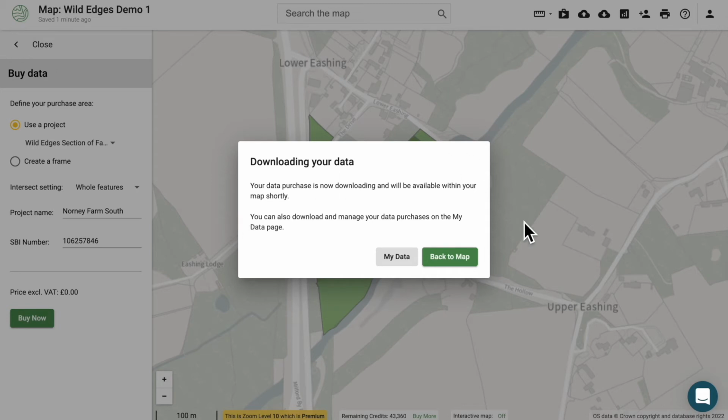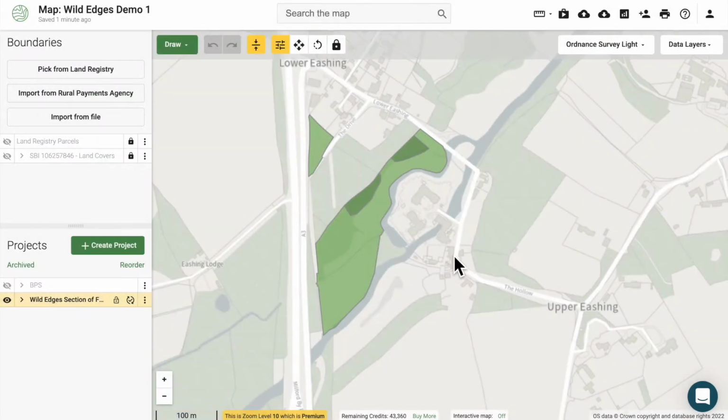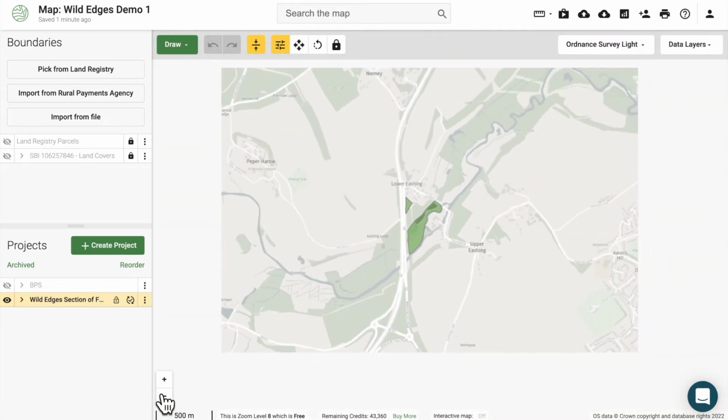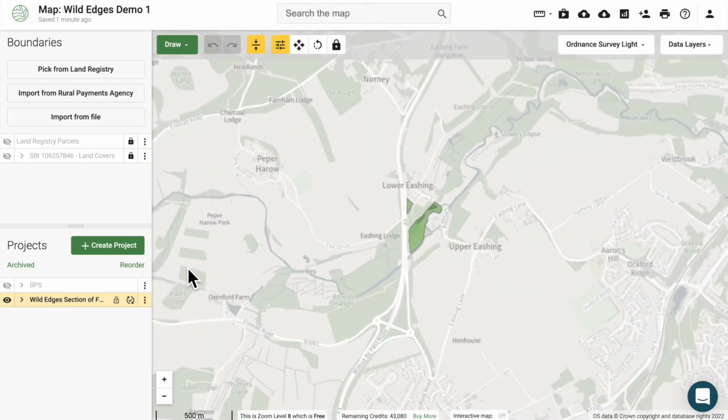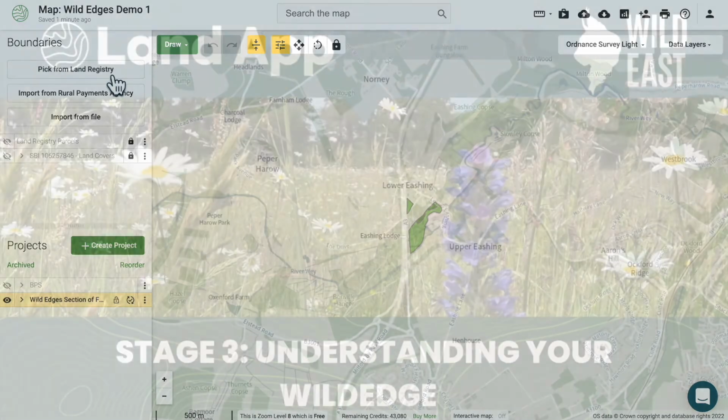Once you have successfully defined your purchase area, you'll receive a pop-up message. Choose the Back to My Map option. The Land app is now creating your WildEdge. This can take up to 45 seconds, but don't worry if nothing happens straight away. You might just need to refresh your Land app web page.